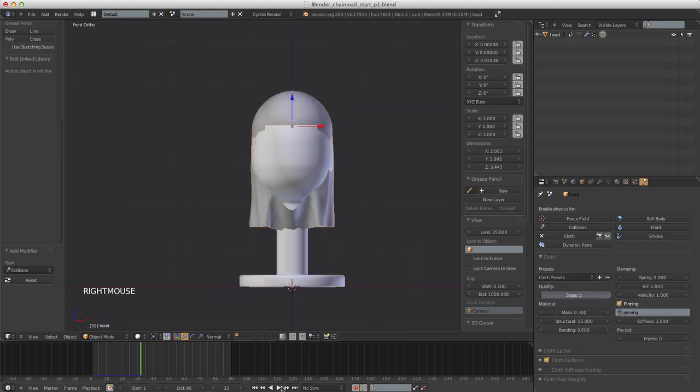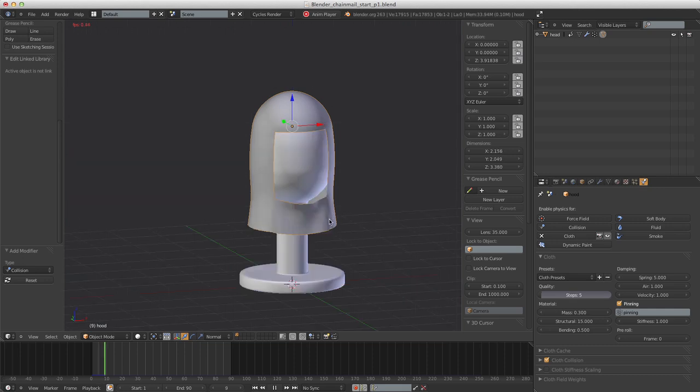Okay, so now I'm gonna go back again to the beginning of the timeline, and if I hit play, it's gonna be very slow because I'm recording, so my computer starts to run a bit crazy. But now you can see that the hood starts to wrap around the support, so exactly what we want.